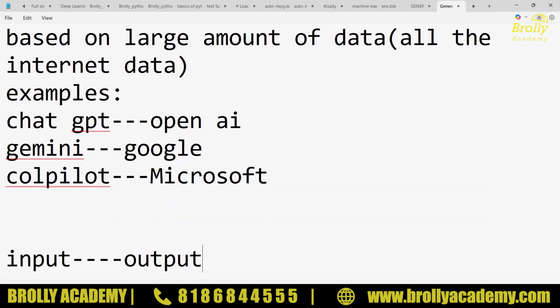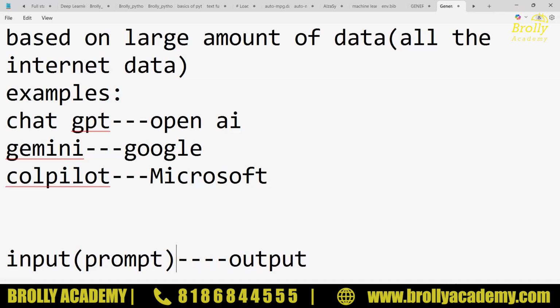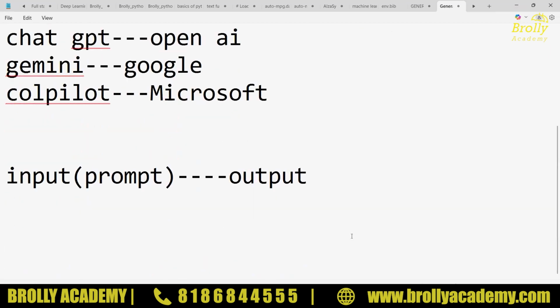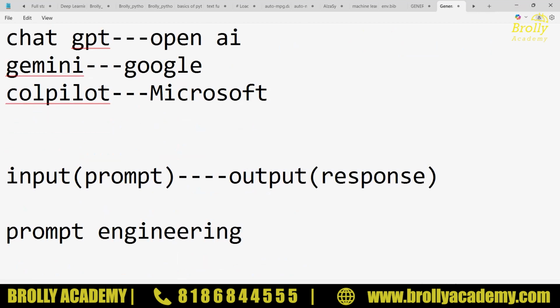What exactly is the input, based on artificial intelligence? Input is nothing but a prompt. Based on the prompt, what will it do? It will give the result. Output is nothing but a response. This is what is called prompt engineering. Why is prompt engineering important? Because based on our input, it will produce the output effectively. That's the reason we need prompt engineering, very important.